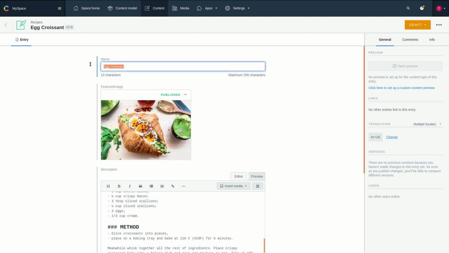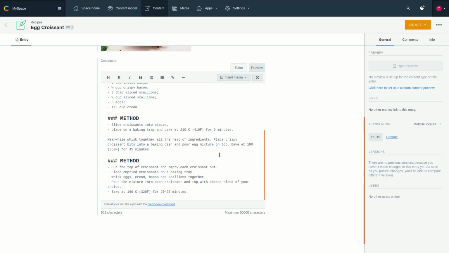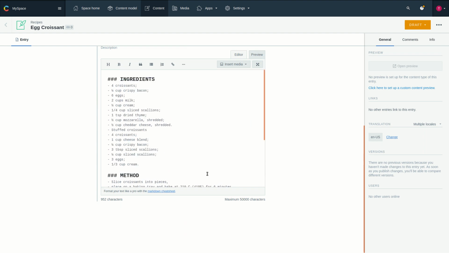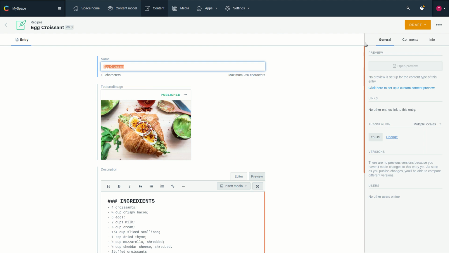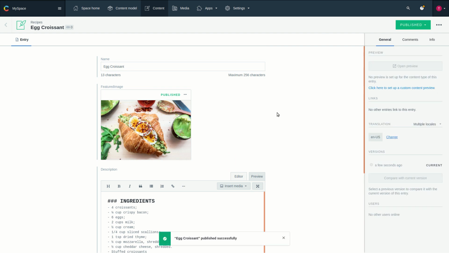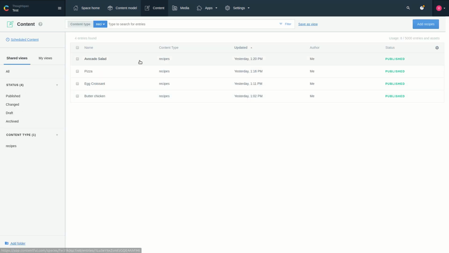So we have the name for the recipe, we have the featured image, and we have the description, which is the method to prepare the recipe. Once you are satisfied with your content, you can then come and click on this button and click on publish. I will pause the video over here and I will add some more recipes to populate my web application. Now you will notice that I have added a few more recipes. You can see the content section of Contentful where I have some 4 recipes added over here.